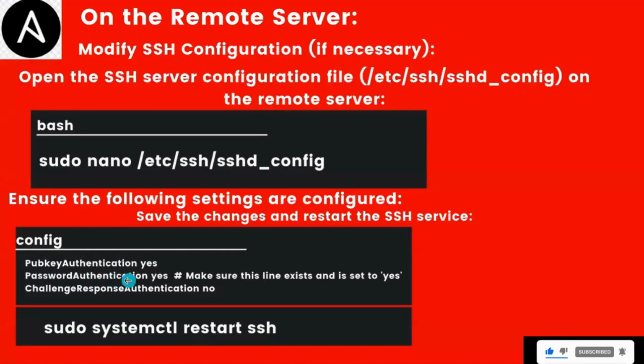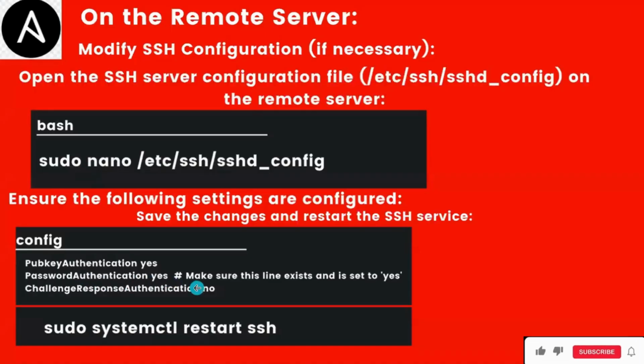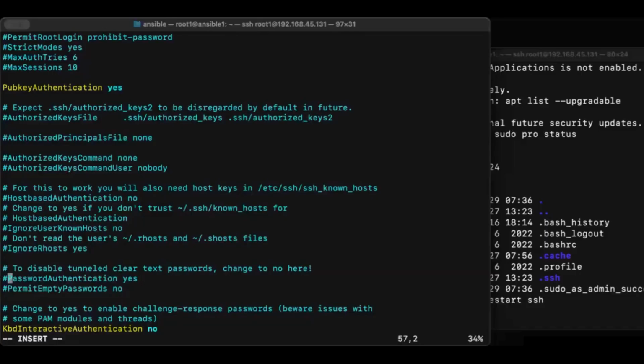And password authentication should be yes. Password authentication should be yes. Make sure this line exists and it is set to yes. How can it be possible?